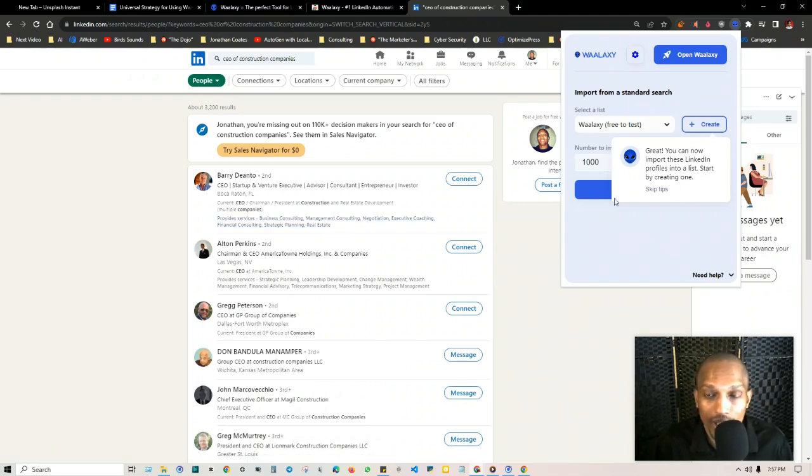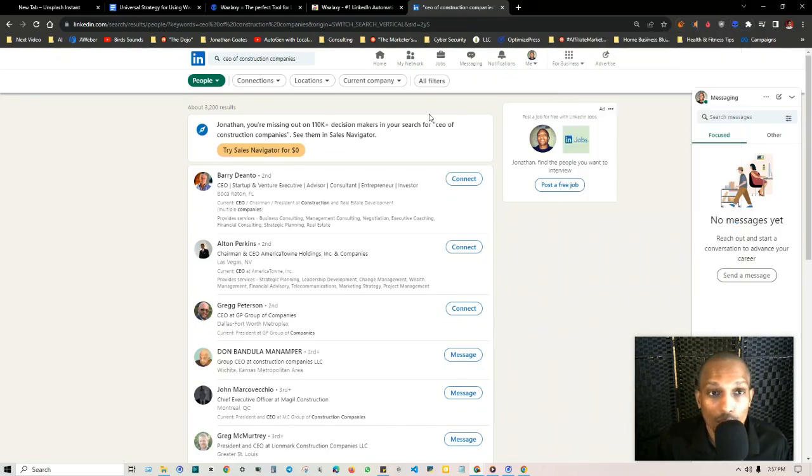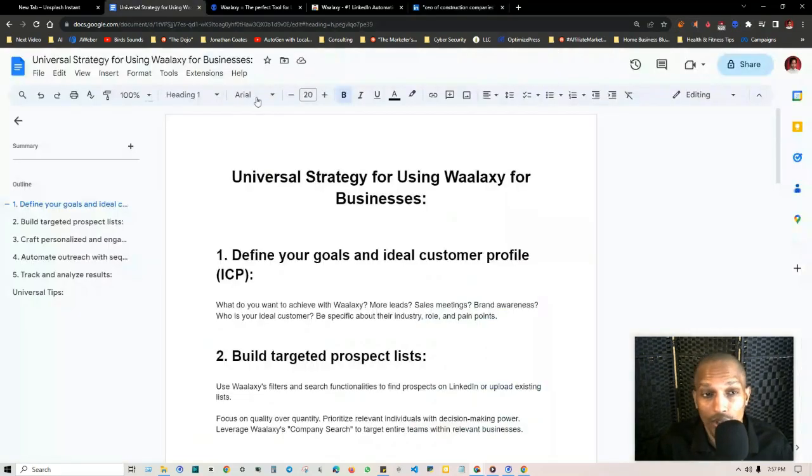You can see the magic in having this tool. You can even automate the messages that go from their invitation after they accept your connection request. And it's really cool because, just like with Jarvie and Mass Planner and Sue Social, you can adjust the timers in between the actions so it has a more human, unique feel. So let's go ahead and get started at the very top using this universal strategy for using Waalaxy for business.